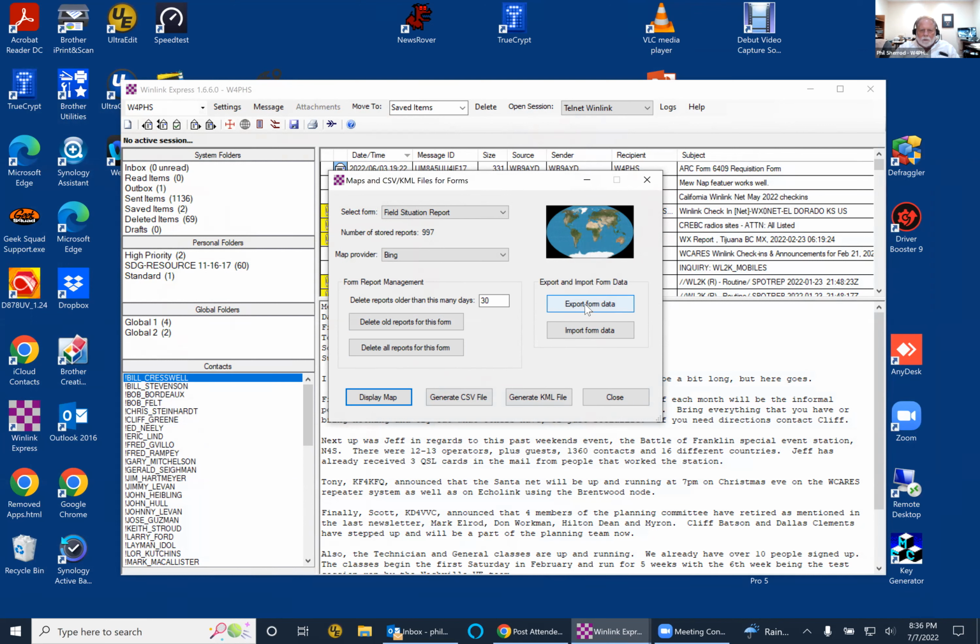And if I click export, well, let's see, actually, what we really want to do is look at these items down here, generate CSV file and generate KML. KML stands for Keyhole Markup Language, something Google developed. CSV file, that's a rather common comma-separated value file. Let's take a look at the CSV file generation.